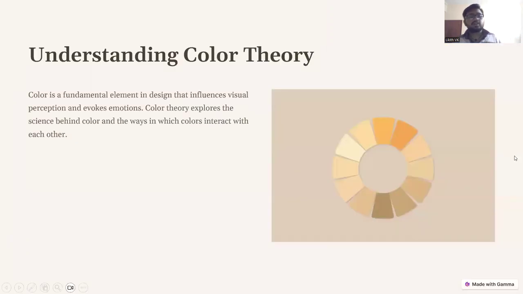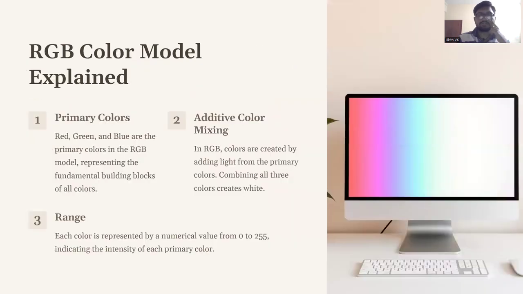Understanding the color theory. Color is a fundamental element in design that influences visual perceptions and evokes emotions. Color theory explores the science behind color and the ways in which colors interact with each other. This is understanding the color theory, and you can see at the right side different colors.